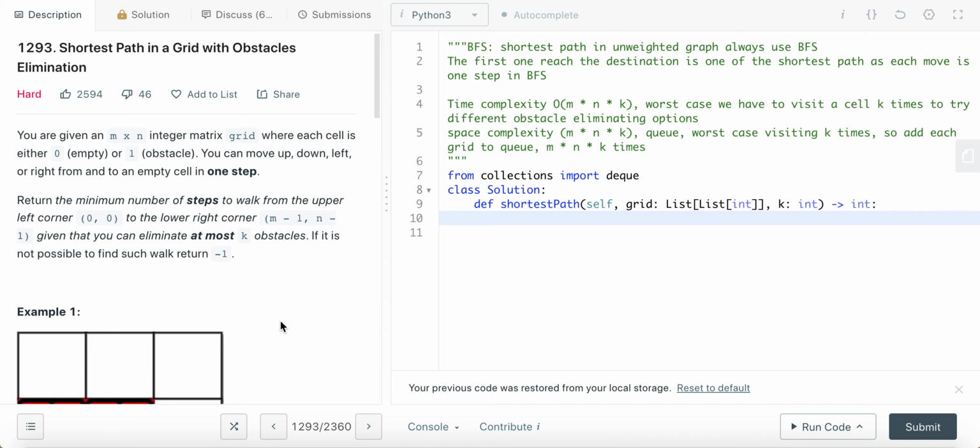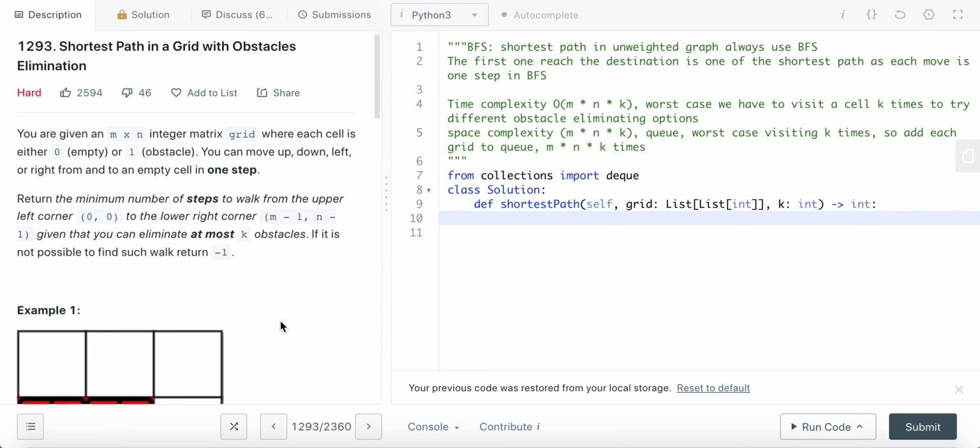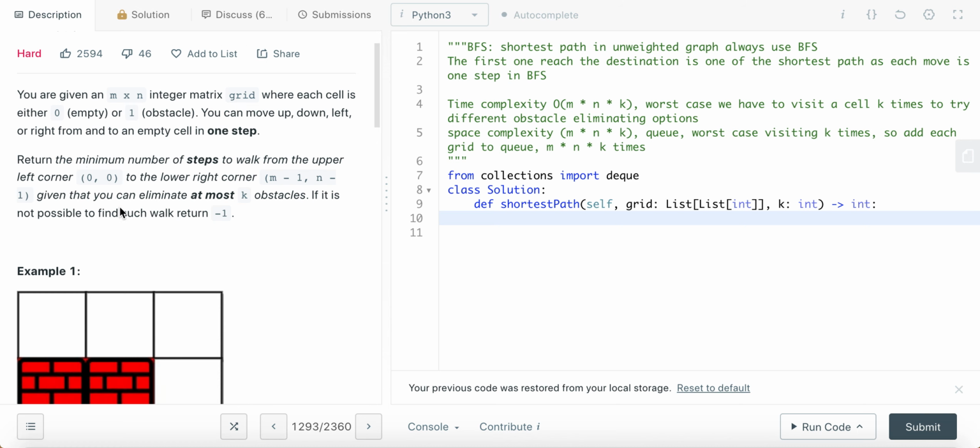Let's say you have a neighboring cell and the cell is an empty cell. You can move up, down, left, or right. So return the minimum number of steps to walk from the upper left corner, 0, 0, to the lower right corner, the coordinate m-1, n-1, given that you can eliminate at most k obstacles. If it is not possible to find such a walk, return -1.